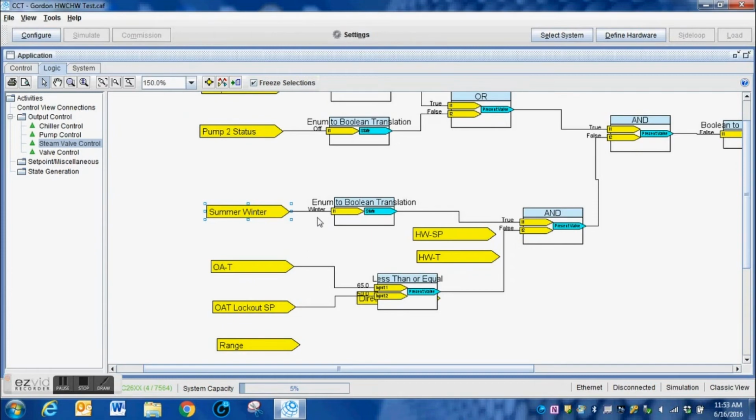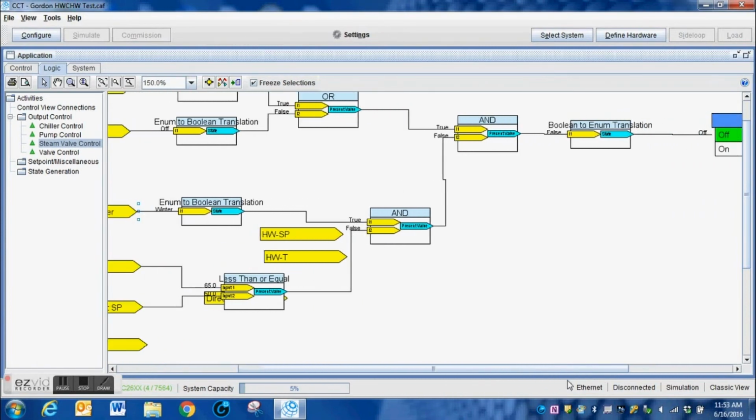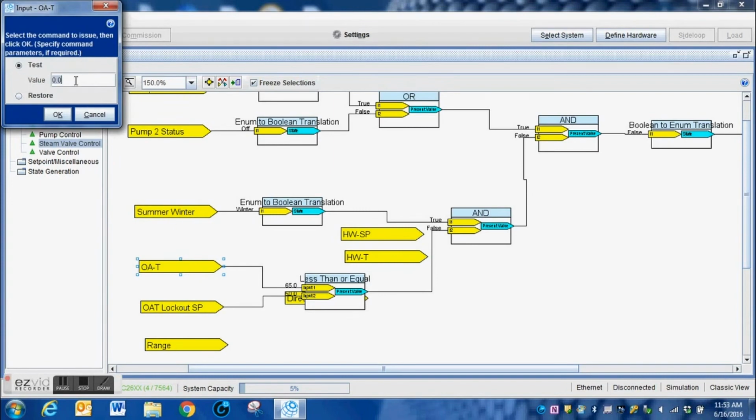You can see that it will change the state of this particular logic block. But it is not the only thing that we need. You can see here that we are still off. And the reason is because of the temperature that we have for our lockout temperature compared to the value that we enter for the outside air temperature. That is going to keep that system off. So that's a good way of testing that.